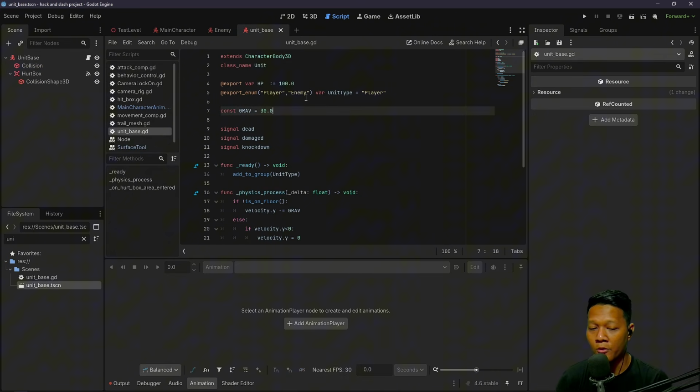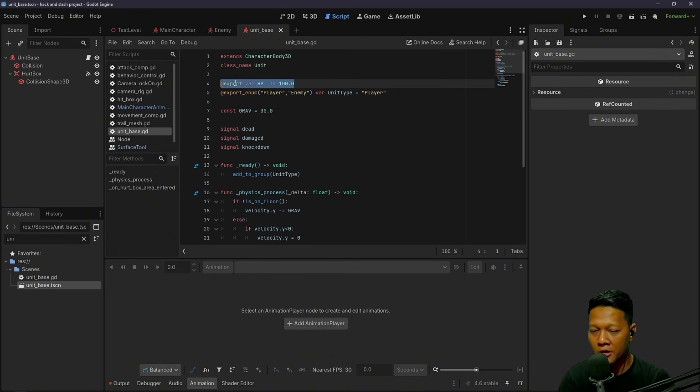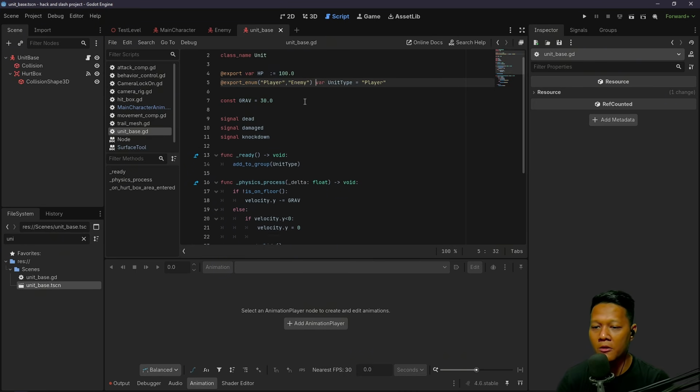Why do I do that? Because if the enemy and the player require similar things like HP, or adding it to groups, or have the same signals like this one, I think it's a lot easier to manage by putting it in the same class. So basically these are the shared variables. It has HP, and then the unit type. Is it an enemy? Is it a player?